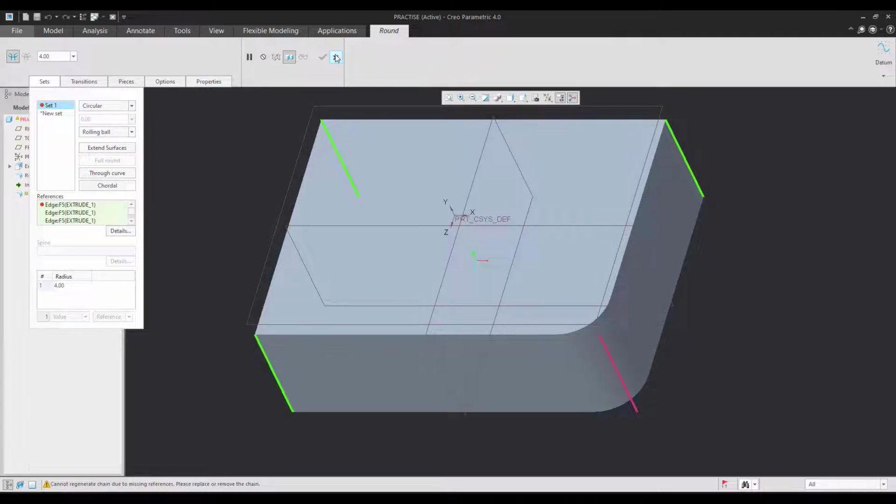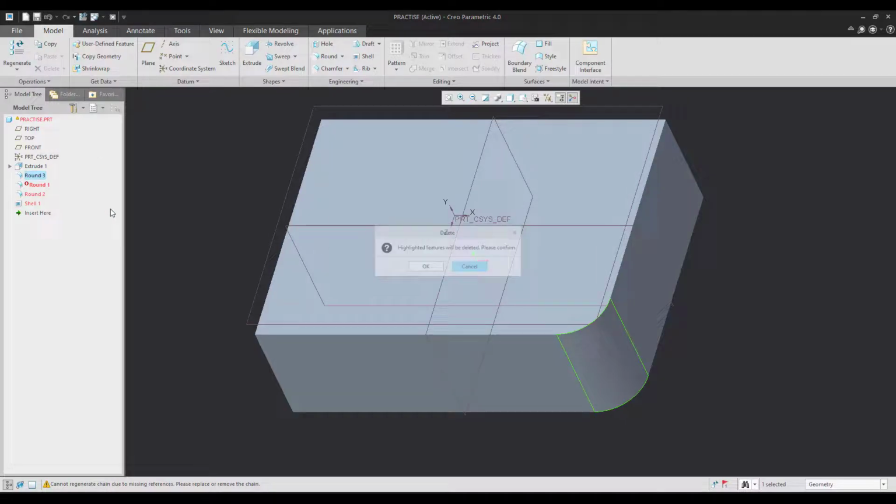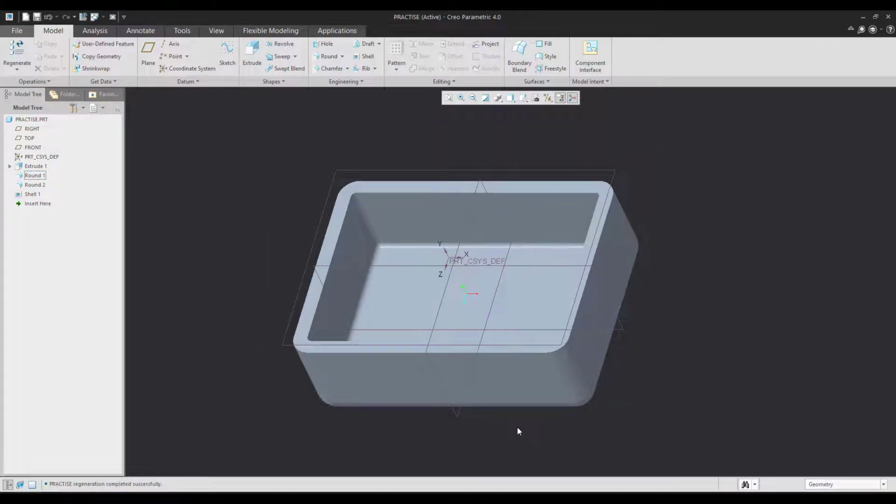I think I have already given the rounds. I'm not sure, let me delete this round. Yeah, we can do this feature.